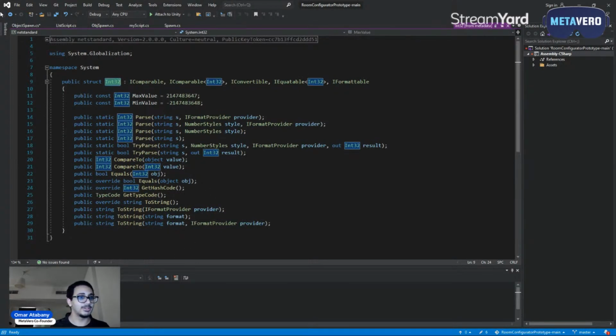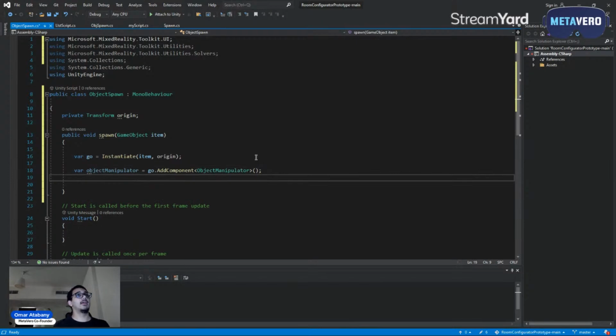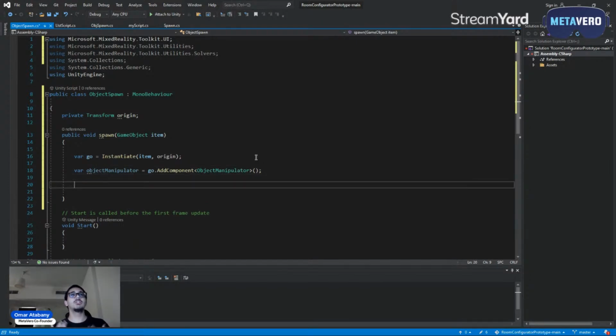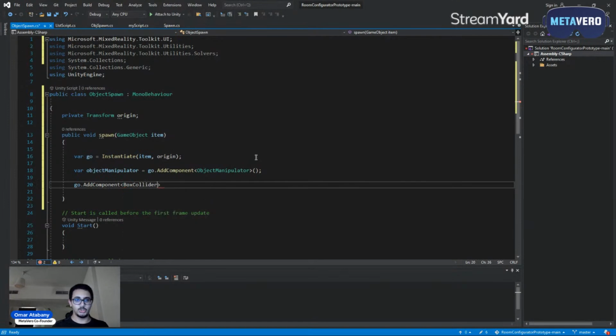My bad, I opened the assembly code. That is not correct. So here, after you do this, we're going to need to define the shape of the object inside of our scene. So we're going to add in an object collider, a box collider in our case. So go.add component, and we're adding a box collider. If you write box, it should immediately kick in since we're using the Unity engine.